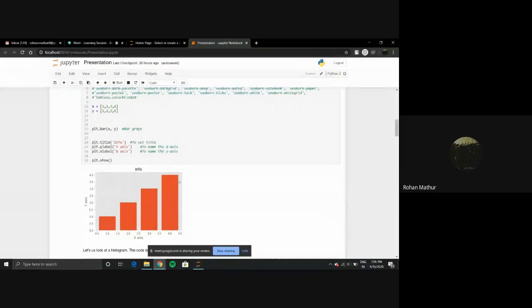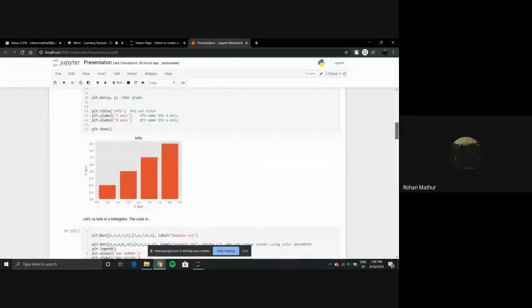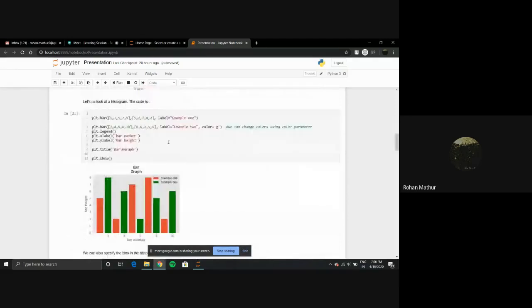Here we are focusing on making a bar graph. Our bar graph is simple. Just use plt.bar, plotting x and y, which is our list here, 1, 2, 3, 4, and we give it a title as info, our y label as y-axis, and x label as x-axis. And when we put show, we get this as our bar graph. Next we're going to be looking at a histogram. I'm sorry, this is just another bar graph. Must have named it wrong.